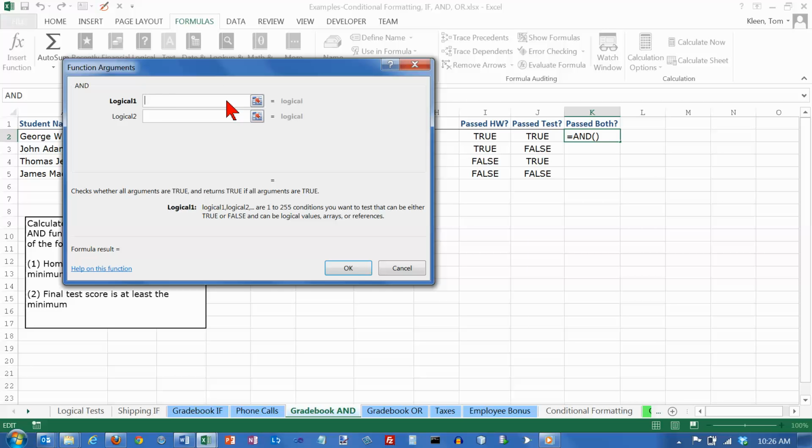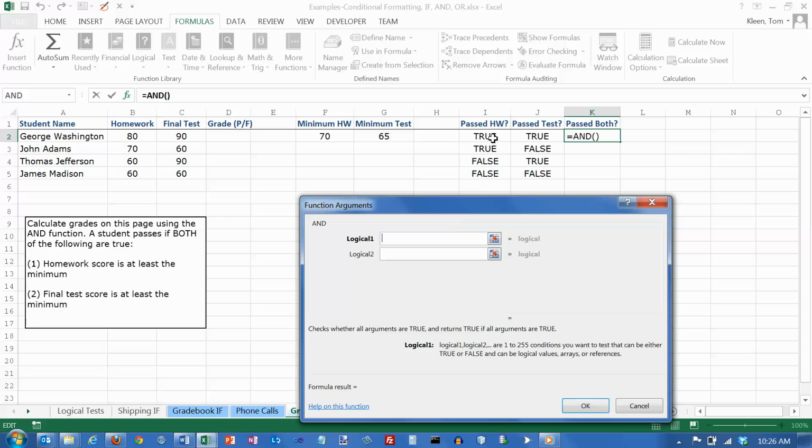Now, I could have typed in the actual logical formulas or logical tests that I typed in these cells here, but I'm just trying to simplify it and make it a little bit easier. We end up with a few more formulas on the spreadsheet, but the formulas we have are going to be simpler. So a logical value is simply TRUE or FALSE. I need to put either a logical test in there, or the value TRUE or FALSE, or a cell that has a logical test or the value TRUE or FALSE in it.